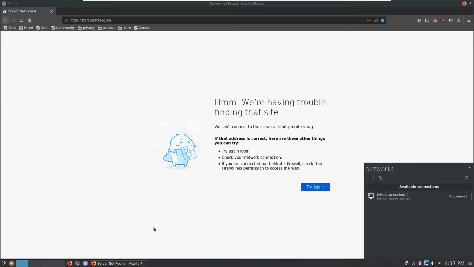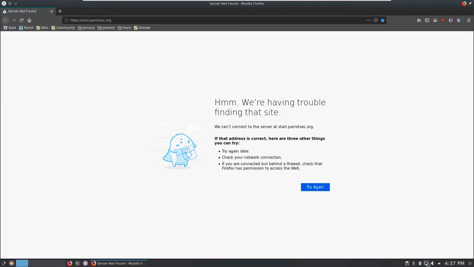Setting up wired connection. So it'll have everything, as you can see up here: Privacy Badger, uBlock Origin, NoScript. That's going to prevent anything from running on any sort of issues. So still setting up the network address. Let that kind of spin.